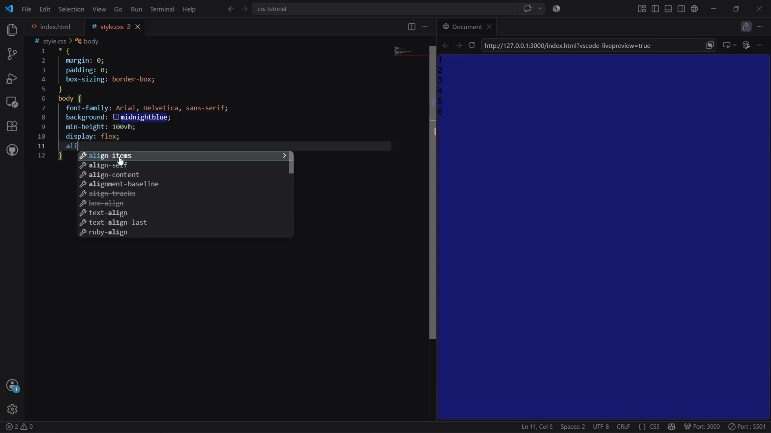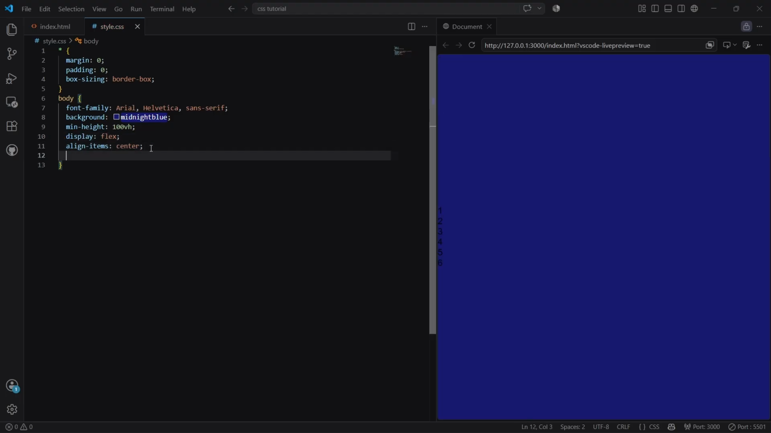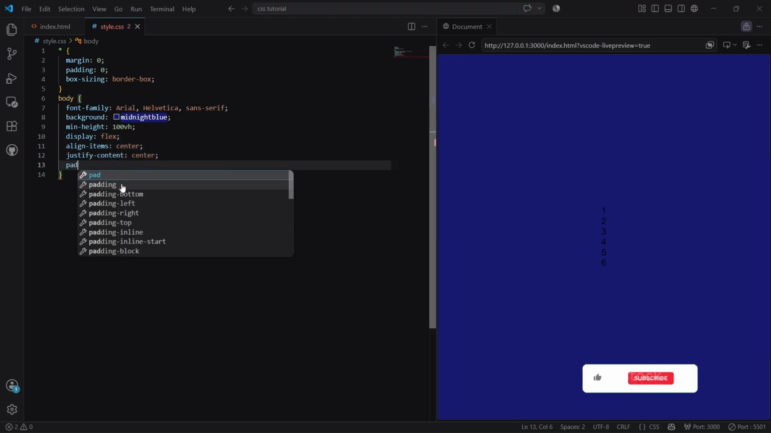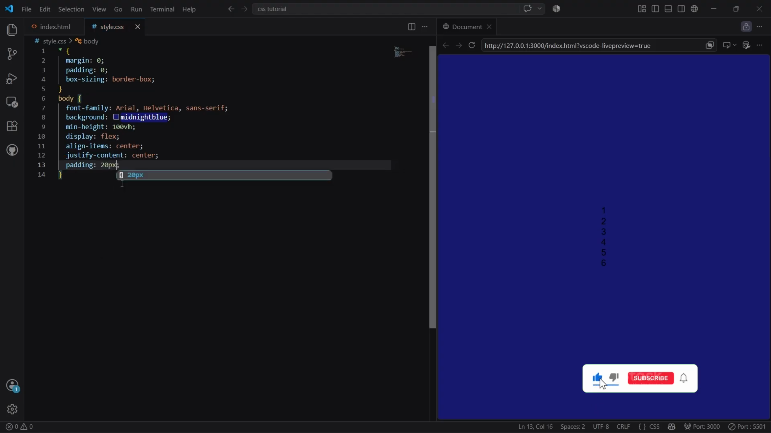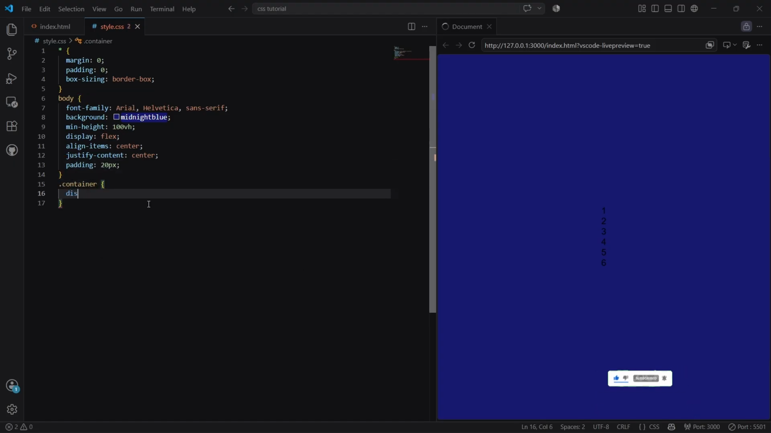Type flex. Set the align items property. Type center. Set the justify content property. Type center. Set the padding property. Type 20 pixels. Now target the container class.